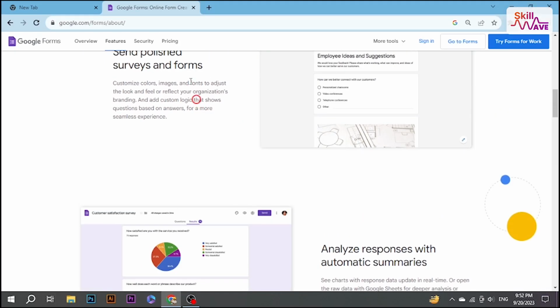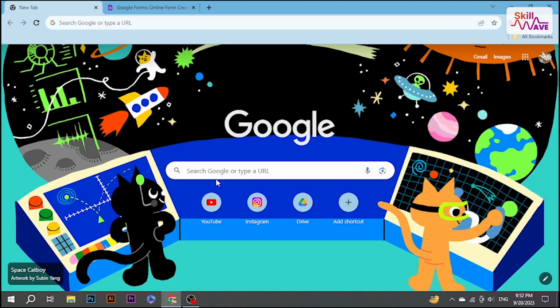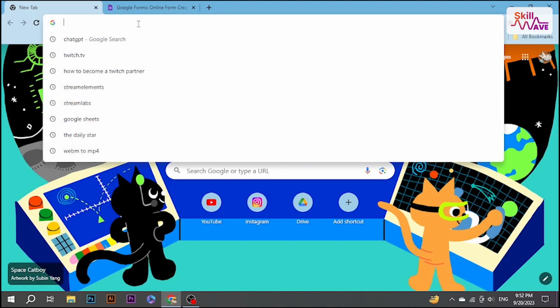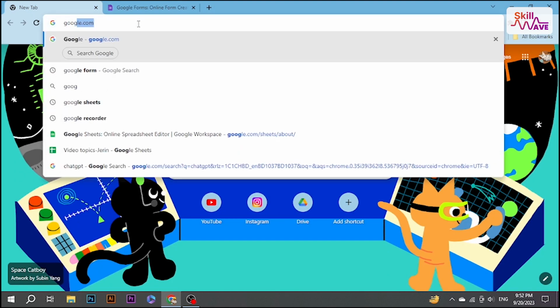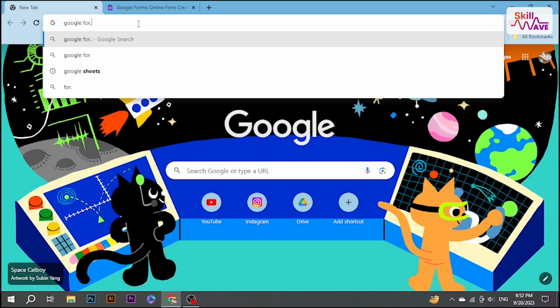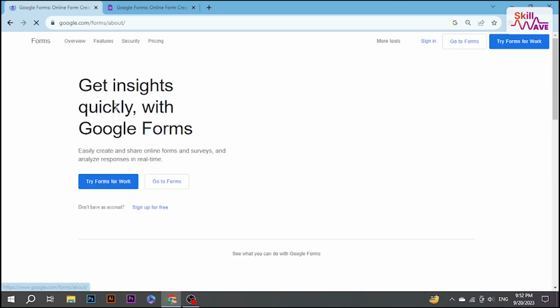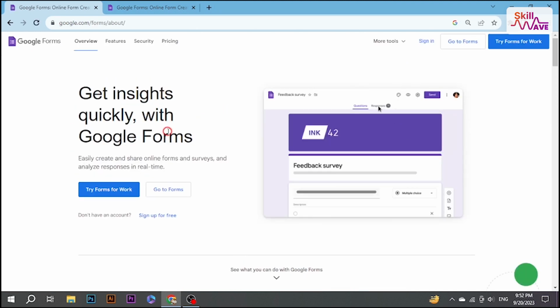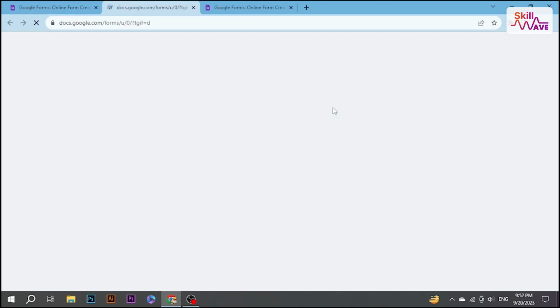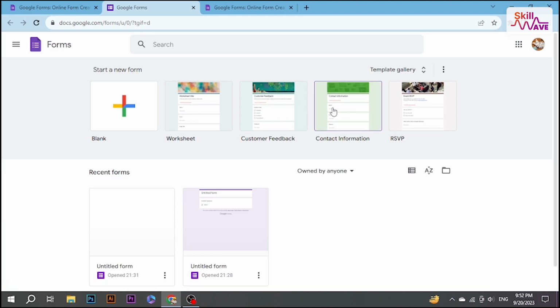Okay, now begin by opening your web browser and search Google Form. Log into your Google account if you haven't already. Now click on the plus button to create a new form. You will be presented with options to choose from a template, a blank form.